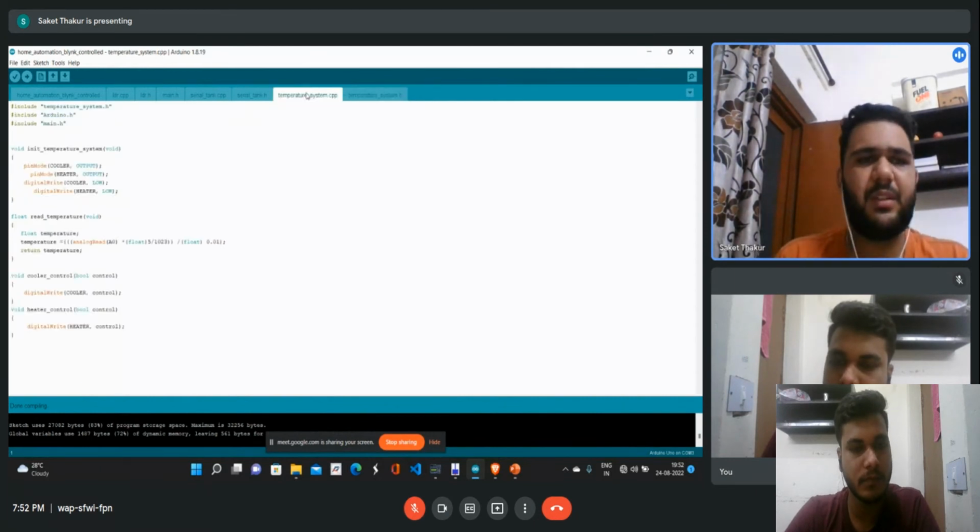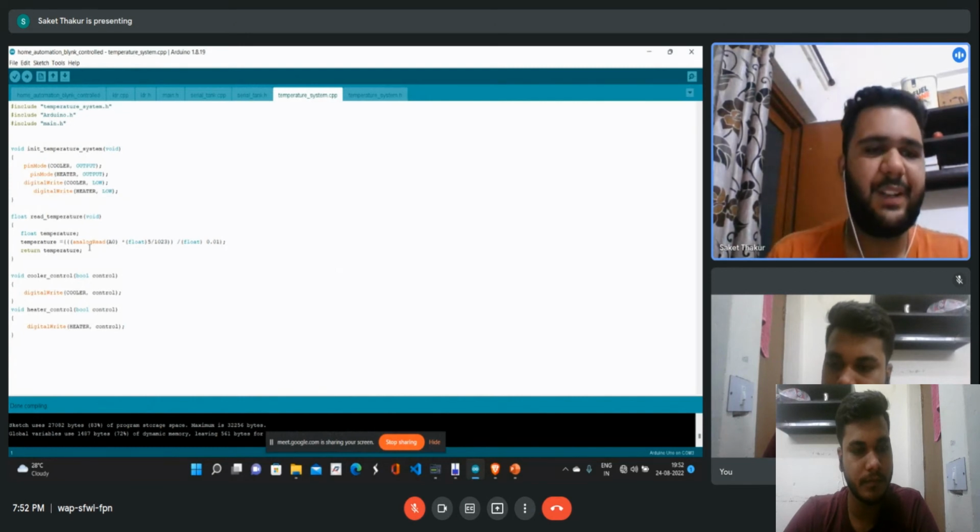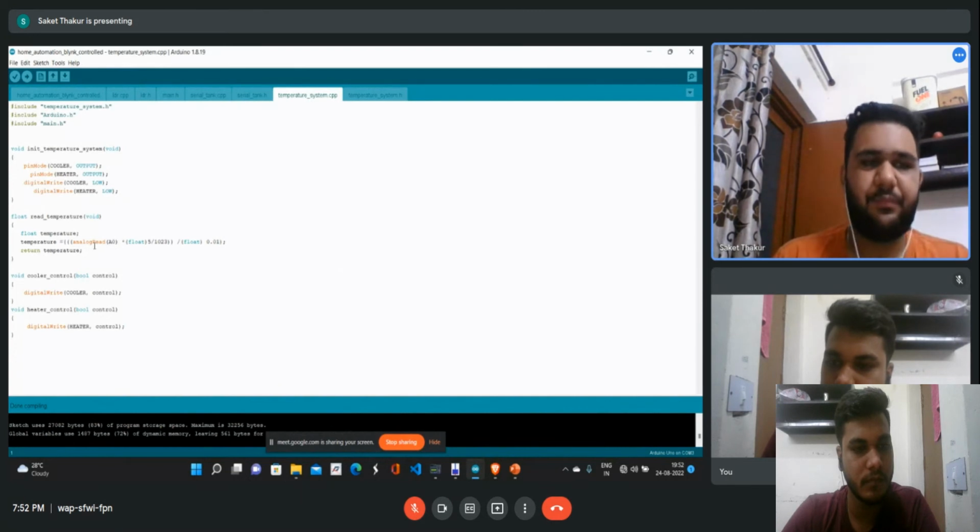In temperature system.cpp, we coded the various functions defined in temperature system.h. As we can see, we included temperature system.h header file. So we used pin mode, cooler output, pin mode, digital write. In function read temperature, here we read the temperature and return the temperature, which will be shown on our CLCD. The other two functions are cooler controls and heater controls, which will show the coolers and heaters readings.